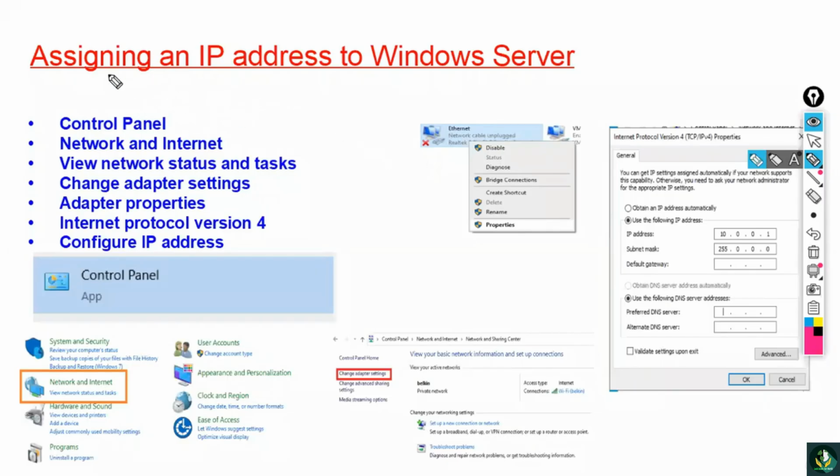In this section, we will see how to assign the IP address to Windows Server. We'll go to Control Panel first. Under Control Panel, we'll go to the Network and Internet option. Under Network and Internet, we'll select View Network Status and Tasks. Then we'll select Change Adapter Settings. Then we'll go to the adapter where you want to configure the IP address, right click, Properties. Then we will get this window.